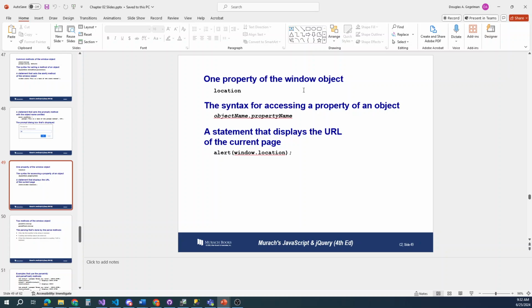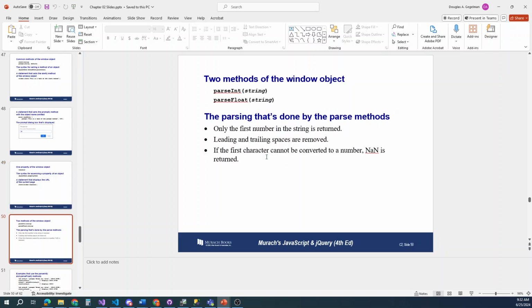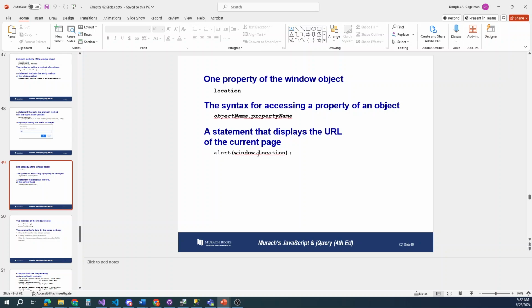One property of the window object, location. Syntax for accessing a property of an object is object name dot property name. So they're doing an alert of window.location. You don't use that too much in the real world.